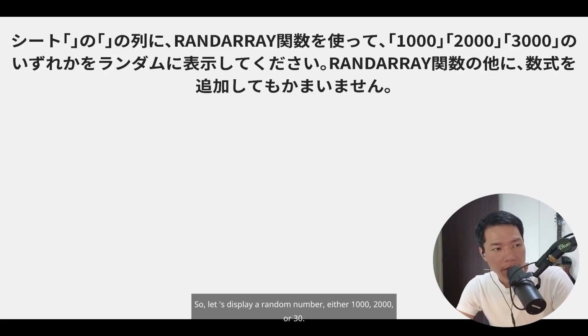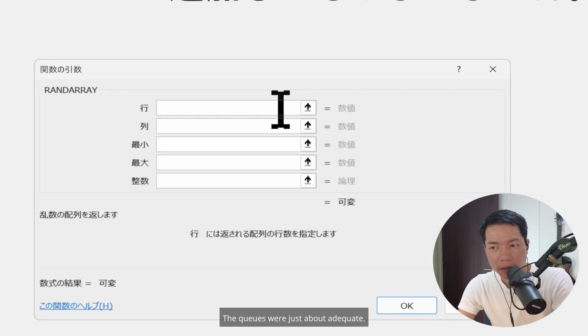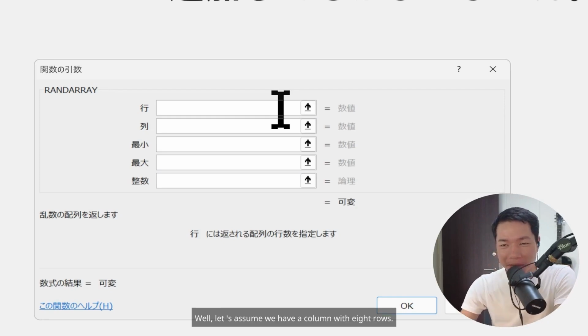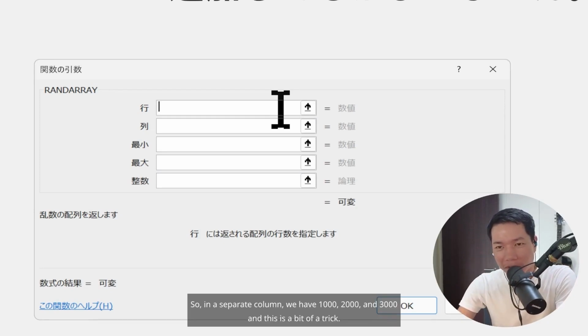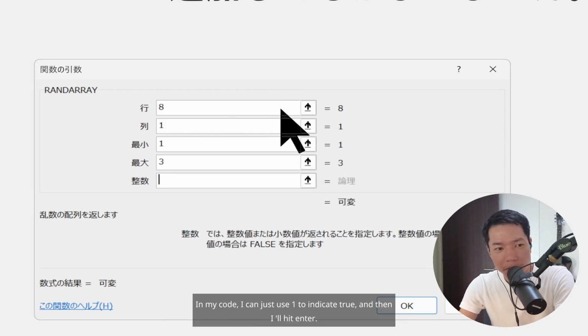So, let's display a random number, either 1000, 2000, or 3000. Let's assume we have a column with 8 rows. In a separate column, we have 1000, 2000, and 3000, and this is a bit of a trick. I'm going to use numbers 1 to 3. In the function, I can just use 1 to indicate true, and then I'll hit enter.